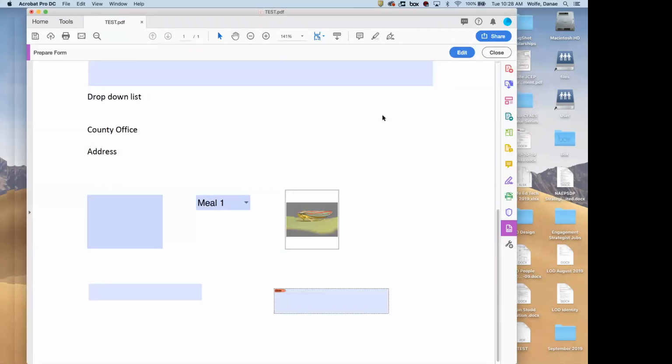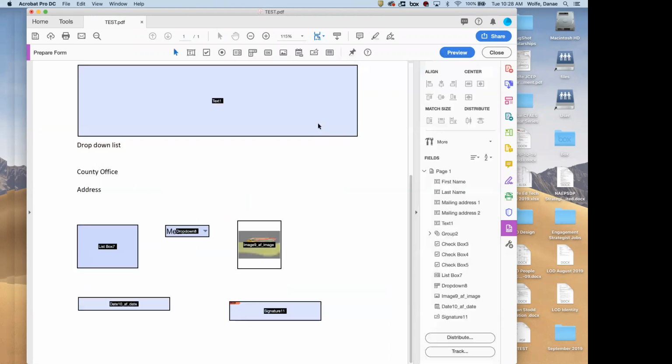If you need a signature for some reason, so let's say you are talking about 4-H camp forms and you need a parental or guardian signature, that would be the box that you place for that. And once I go back to edit, if you don't like where you've placed a box, all you have to do is click it, highlight it, and then you can drag it anywhere on this page that it needs to be placed. So it's as simple as that.